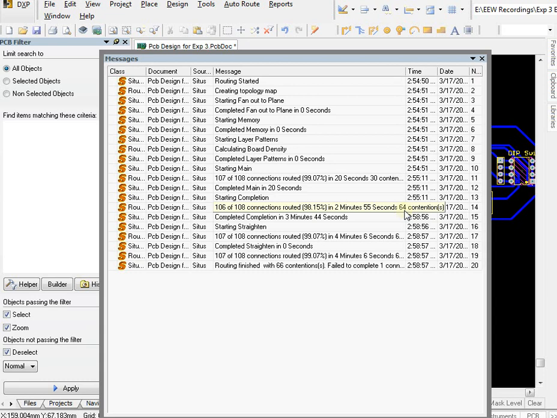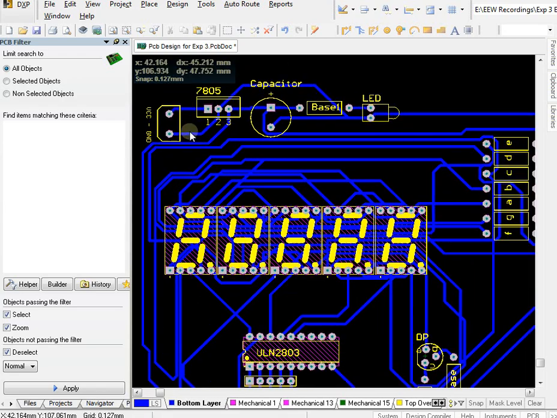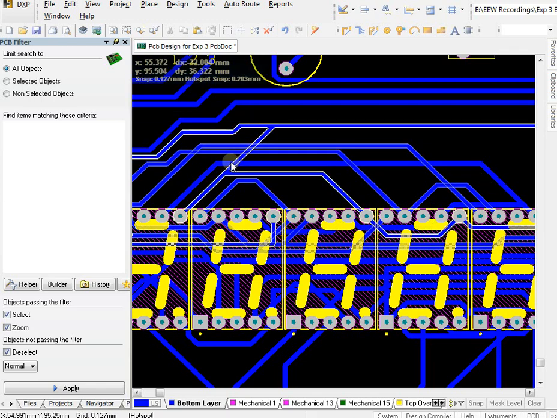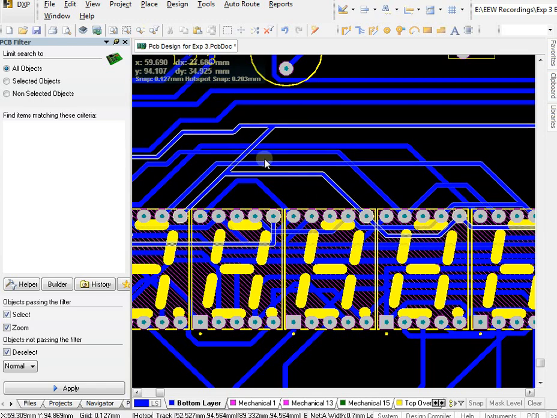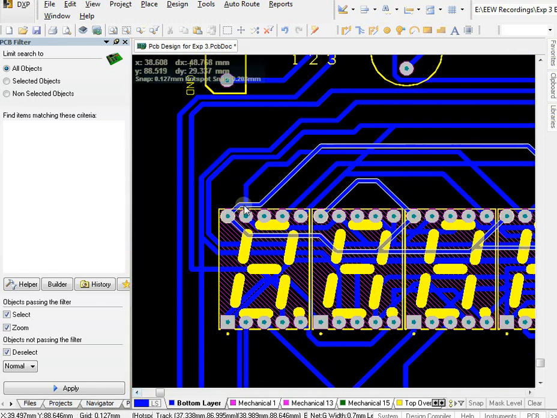Okay, so it has finished with 66 tensions and failed to complete one connection. I guess it has done a bad job here, so the software can do that. Let's just analyze what has happened. As you can see, this has done a very bad job. There are a lot of lines crisscrossing here, and you can see this track is connected with this one, and then with this one, and then you have this.